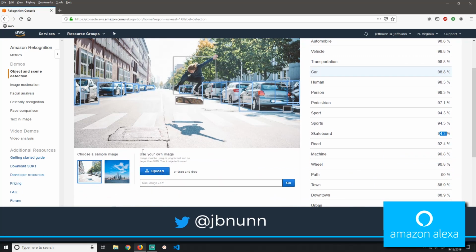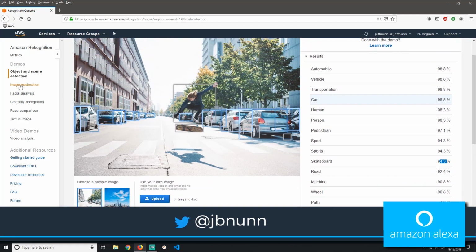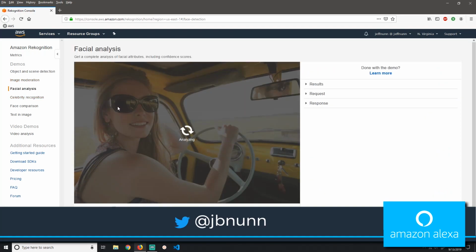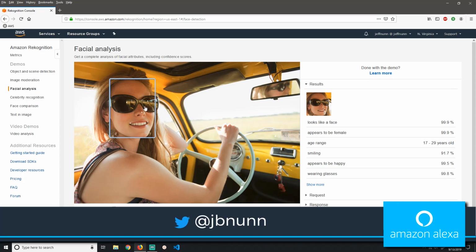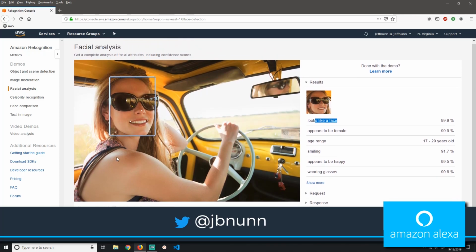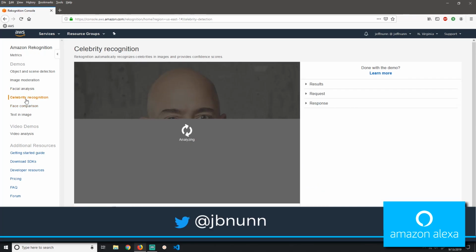You can also upload your own. I'm not going to upload my own just yet. I'll just show you one in real time. So I'll show you what facial analysis looks like. So you can take a picture that has a face in it, and you can see that it gives you some metadata like this. So it looks to be a face, it appears to be female, it gives you an age range, things like that. We're going to use it for recognition, for our own recognition.